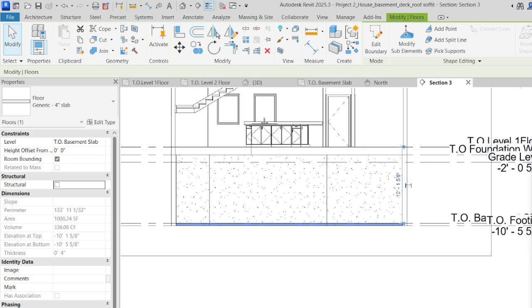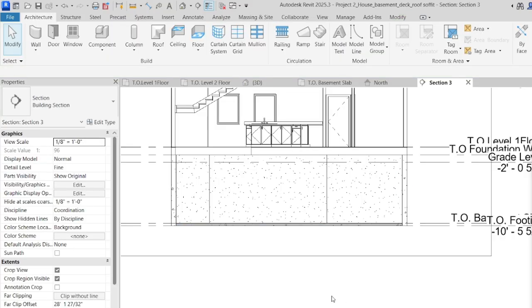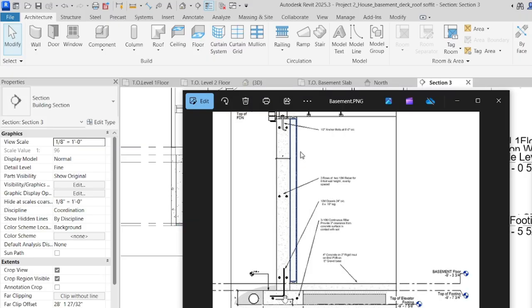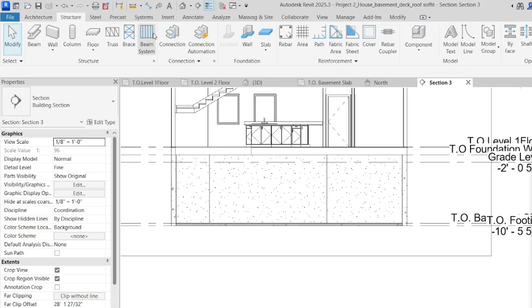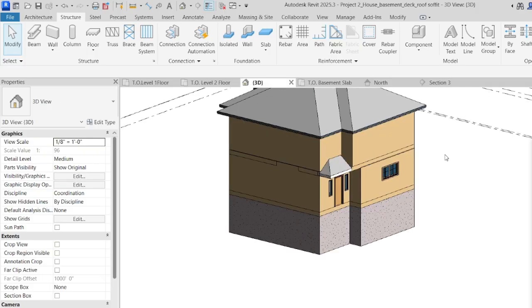Okay, now what we need is the footing, right? The next thing is that footing. So the footing will be 18 inches width and 8 inches thick, right? And how can I get that? You go to structure, and then there is the foundation, right? And you can be in the 3D view.